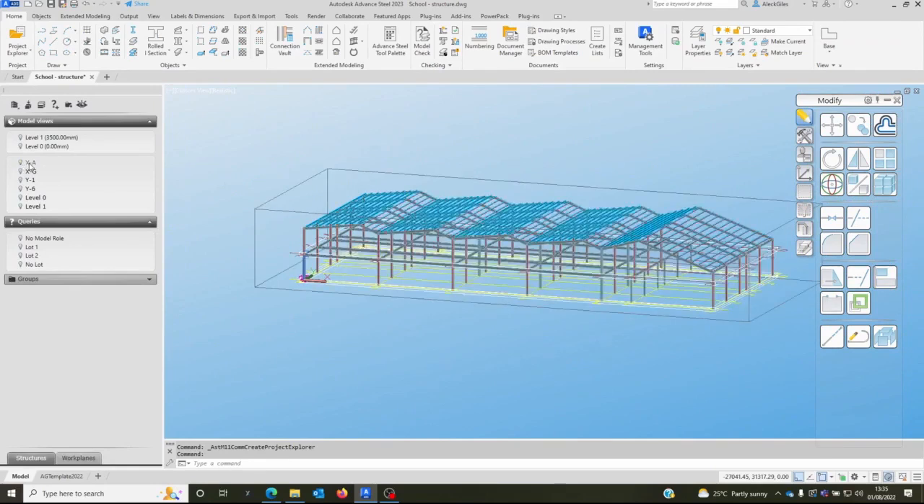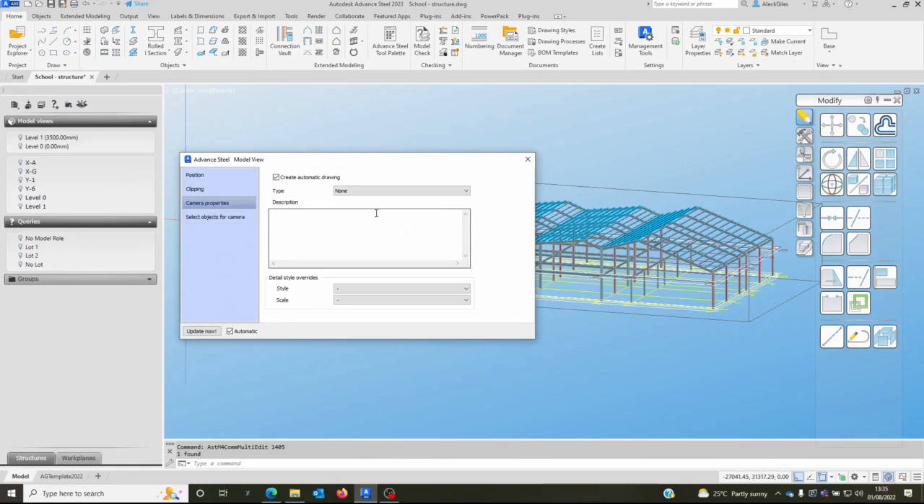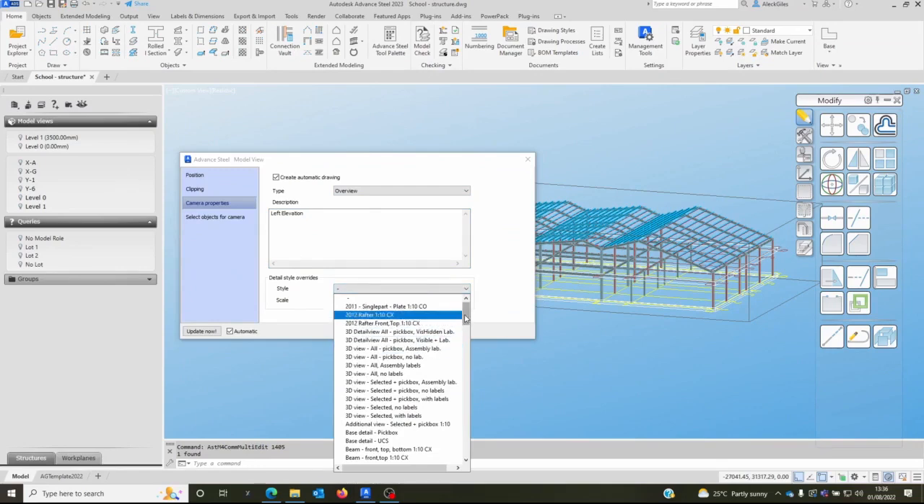Now they have all been set up with the views, but although they've got the cameras activated, the cameras have no other properties in there, so they won't actually get any drawings unless you remember to come in and set these first few properties. So this one's going to be an overview, left elevation, and choose a sensible style. I'll choose my GUK nice ones.